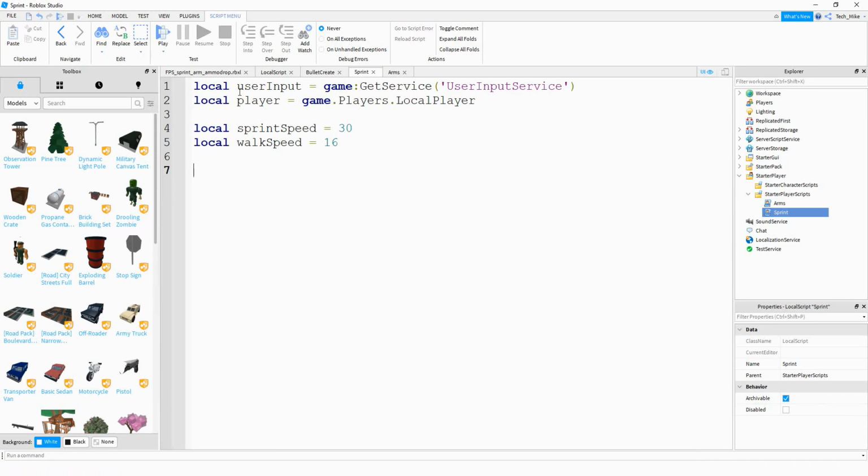Next, we're going to be making 2 different functions, one for when the shift key is being pressed, and one for when the shift key is being released. So we'll start by saying local function. The name of this function is going to be beginSprint. Inside the parentheses, we're going to pass 2 different parameters. We're going to put input and also gameProcessed.